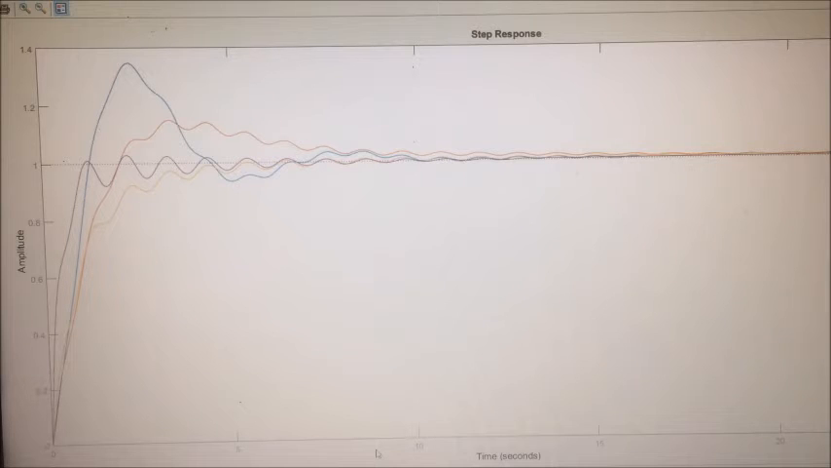So the first try is actually represented by the blue curve. However, the overshoot and oscillations of the output are still high.